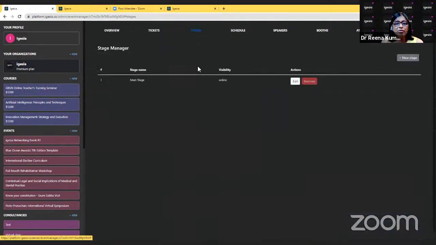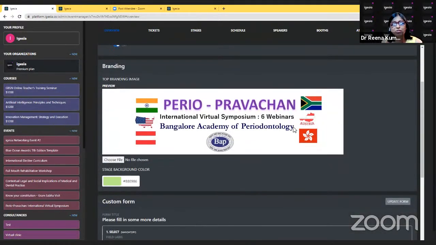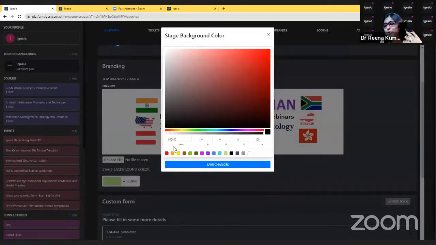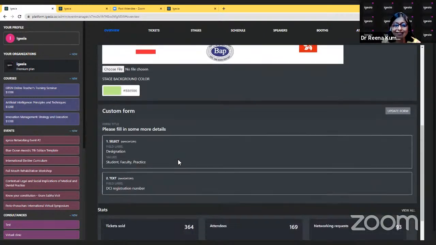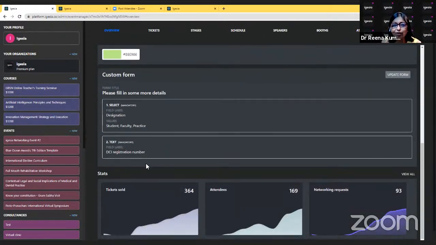When I go to the main stage, we have an overview of the whole thing. I can change this picture. I created this picture for you and chose it. I can change the color. Today I've given you light green because I thought most of the BAPs went with light green, but I can change anything I want. The stage can look any way. I can also add additional fields, like you wanted certain fields such as DCI number. So we did that.